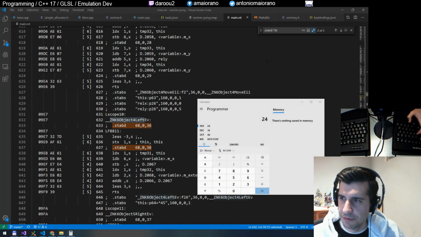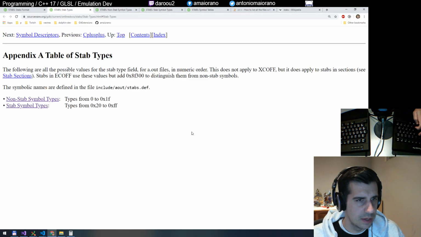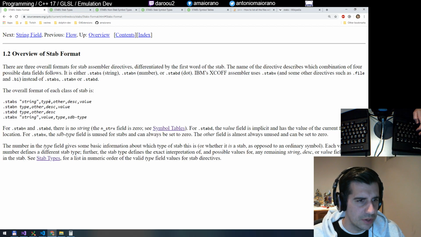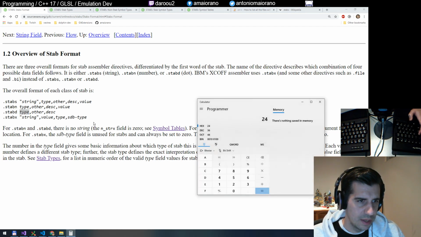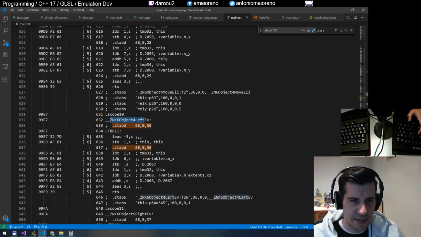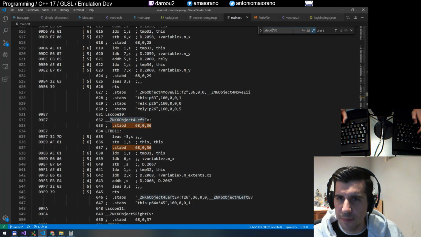No, I think it's supposed to be the first value, right? Because they said it would be, the following are the possible values for the stab type field. Now type, oh no, type is the second parameter. No, it's the first parameter for stab D. Maybe it's stab S, I don't know. Let me see.